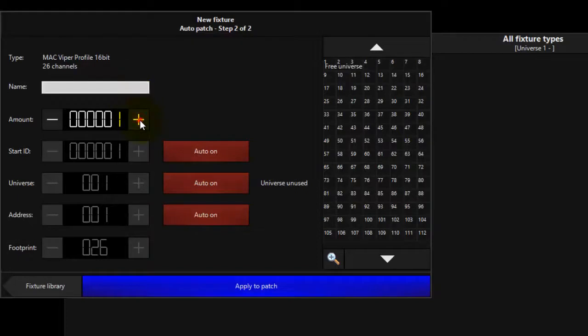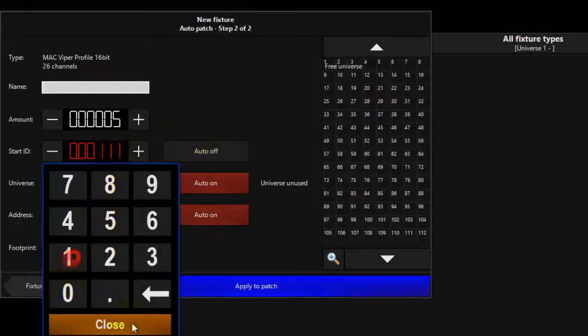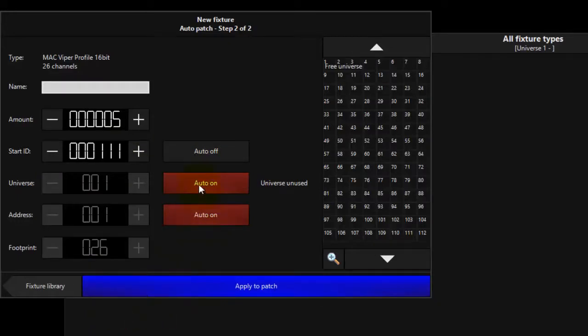Define the number of fixtures you're adding by touching the plus button until you have 5 in the box. You can also double tap the box and enter the number on the on-screen keypad, and touch Close. Since we want to define our fixture ID, touch the Auto button to turn off Auto ID. Double tap the box and enter 111 on the on-screen keypad and touch Close.